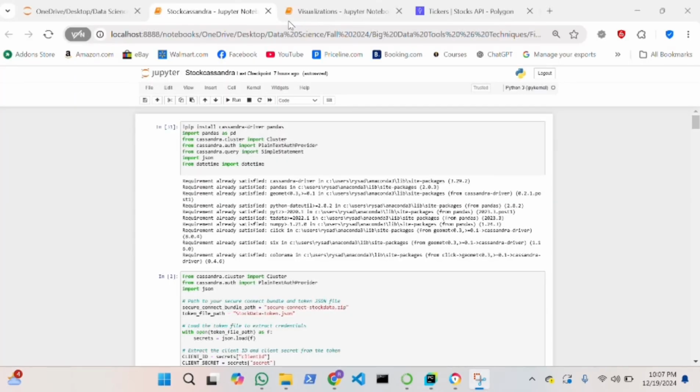Now that the data is collected, taking it further to a big data platform for ELT. Basically, here we're doing loading and transforming. I used Cassandra.